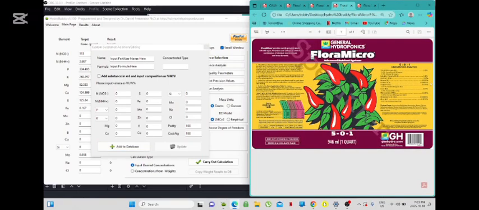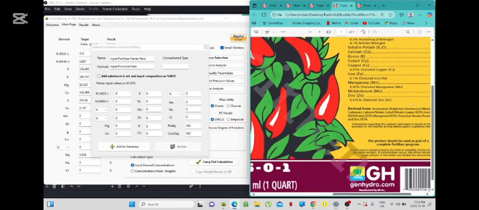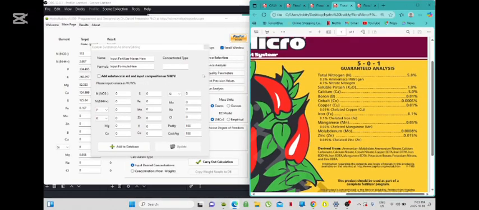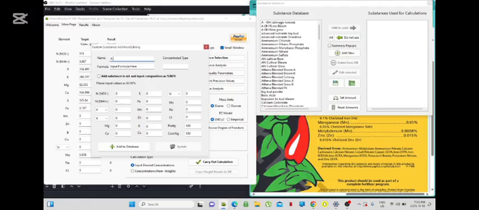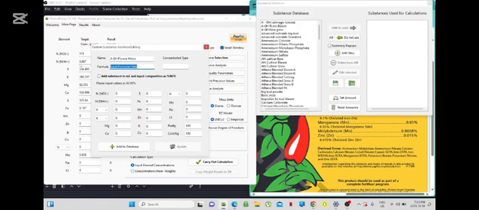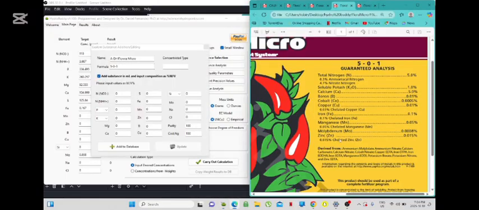So this is the Flora Micro. And these are all of your micronutrients inside the General Hydroponics 3-part Flora line. Okay, so let's label this as we did last time. So we're going to put in A just to put it at the top of our list, General Hydroponics Flora Micro. And we're going to check out our formula here. It's a 5-0-1. So let's put in our formula, 5-0-1. We're going to click this little icon button to make sure that it's going to give us output in milliliters. And then we're just going to input.